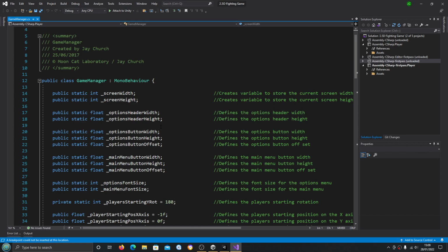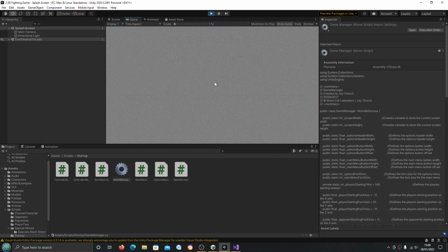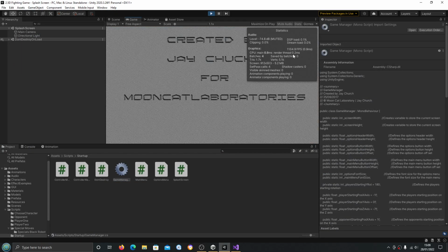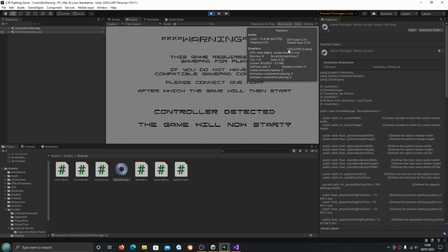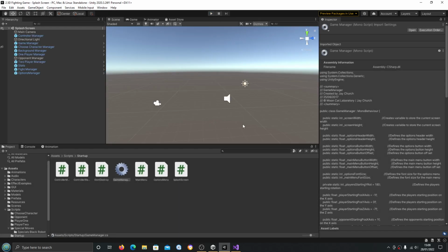We don't want just an overarching time scale, because this will speed up everything, including the menus, and it'll just make it seem like the game is running too fast. So we're going to do it in a way where it only affects the matches, and I'll just downsize Visual Studio and I'll hit play. So if I come to stats, as you can see here, there's the frame rate. So again, between 12 and 1300 frames a second.